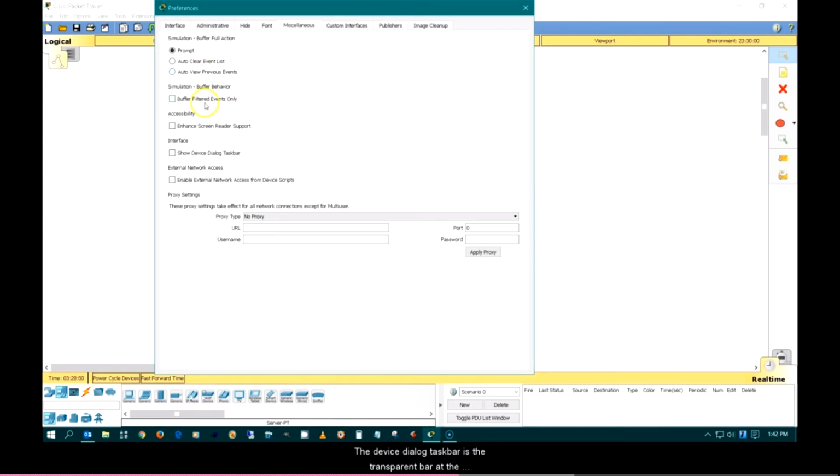The device dialog taskbar is the transparent bar at the bottom of the workspace. Its purpose is to make device dialogues that are currently open more accessible. This feature can be shown or hidden by toggling the checkbox here.